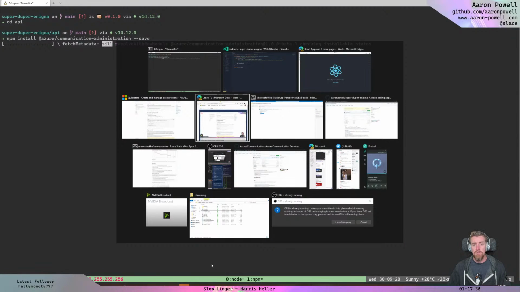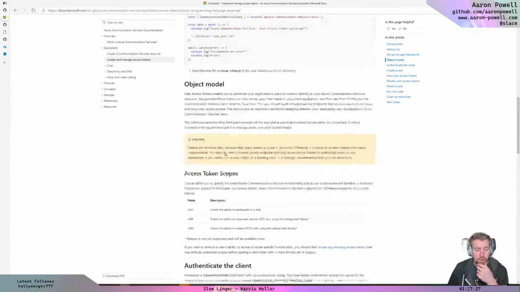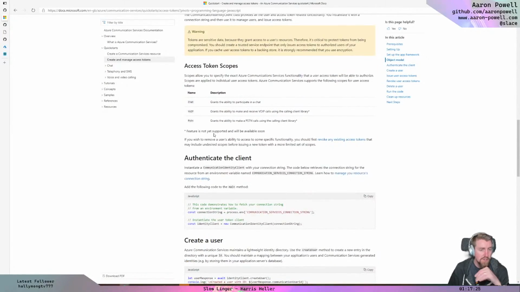While it's installing, let's have a look at what the docs are saying about it. We're going to need to create a communication identity client, and that's the thing that's responsible for issuing tokens. There's three kinds of tokens that you can issue. Some features may or may not work to the level that we're hoping, and the VoIP stuff does work despite what that asterisk says, because I've played around with it already. And then you can also revoke access tokens and things like that.